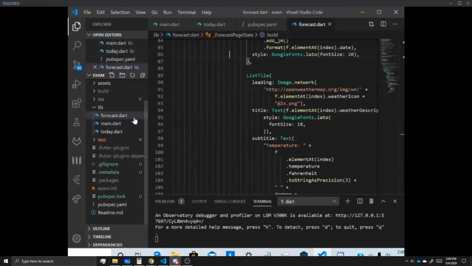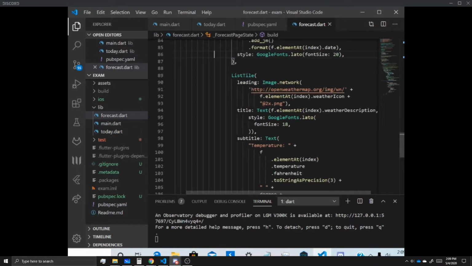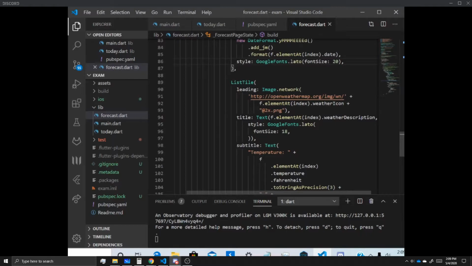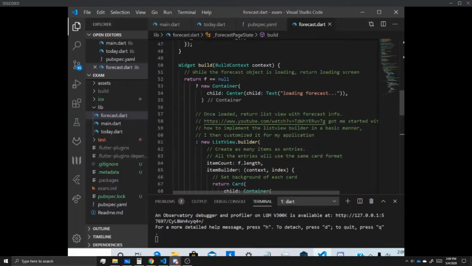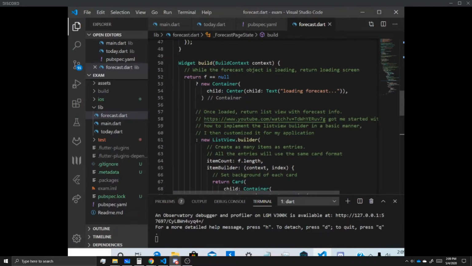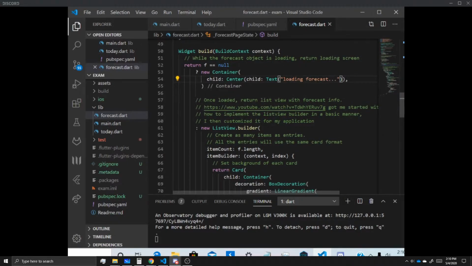So I'll move on to the forecast file. I thought this was really cool, the way I was able to do this. Also, before I go into that, one more thing I wanted to mention: while the forecast is loading, I was getting an issue where my screen would turn red and say there's a Dart error. I had to wait while the weather or forecast was null. I just returned this container to load a forecast, so there's some good error handling.